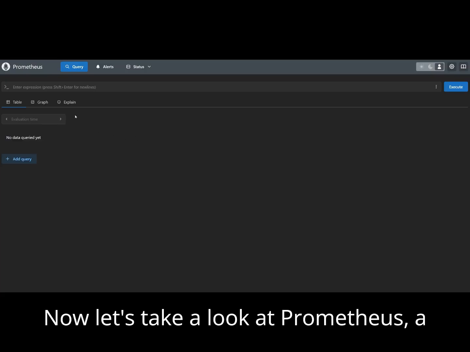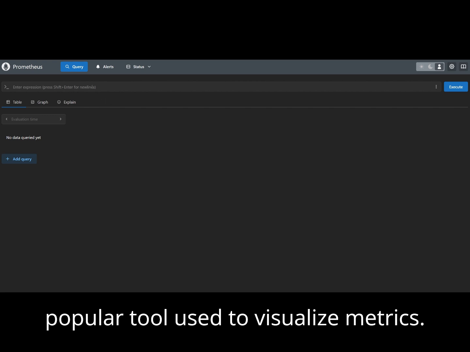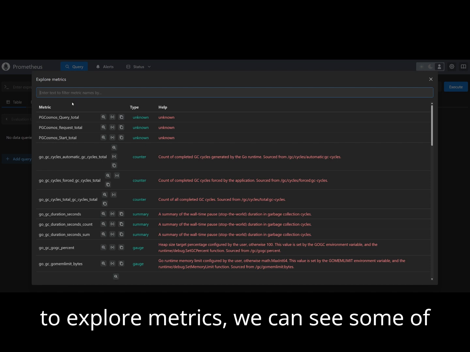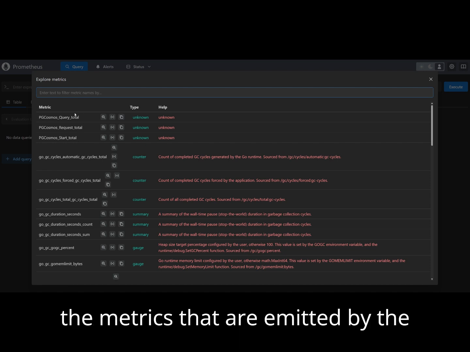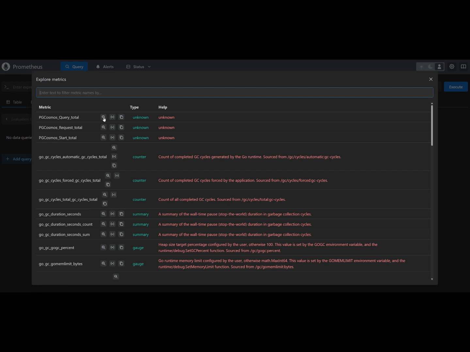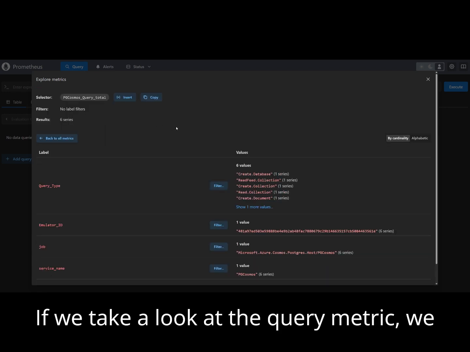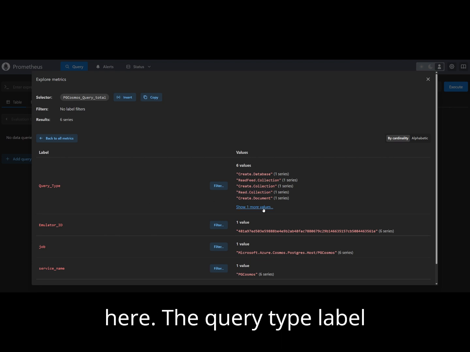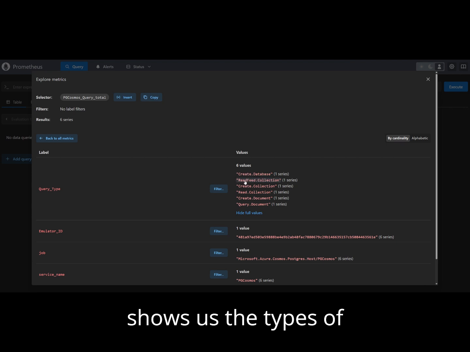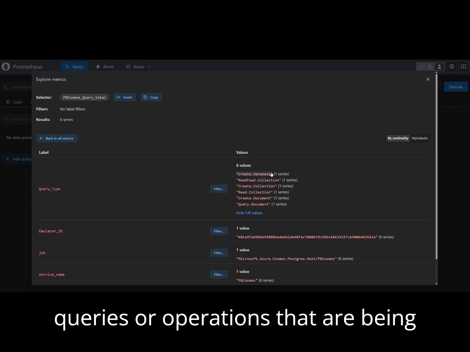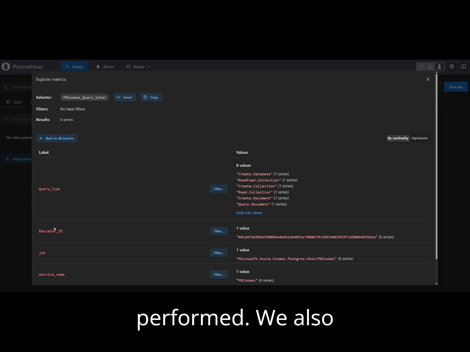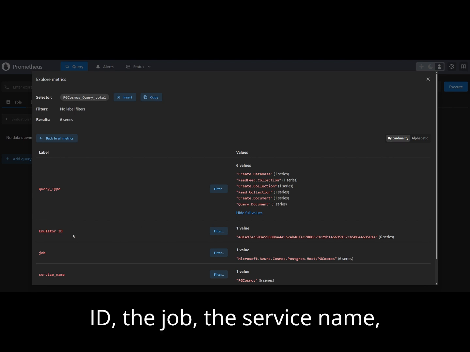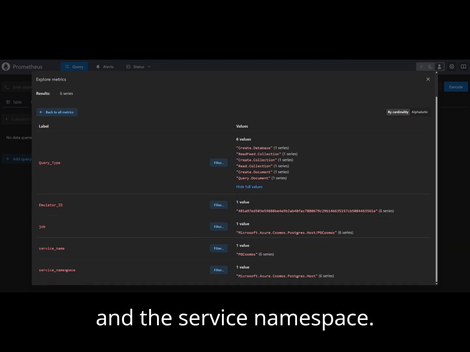Now let's take a look at Prometheus, a popular tool used to visualize metrics. If we click on this drop down here and go to Explore Metrics, we can see some of the metrics that are emitted by the emulator. If we take a look at the query metric, we can see that it has some useful labels here. The query type label shows us the types of queries or operations that are being performed. We also have some default labels that will show up on each metric, such as the emulator ID, the job, the service name, and the service namespace.